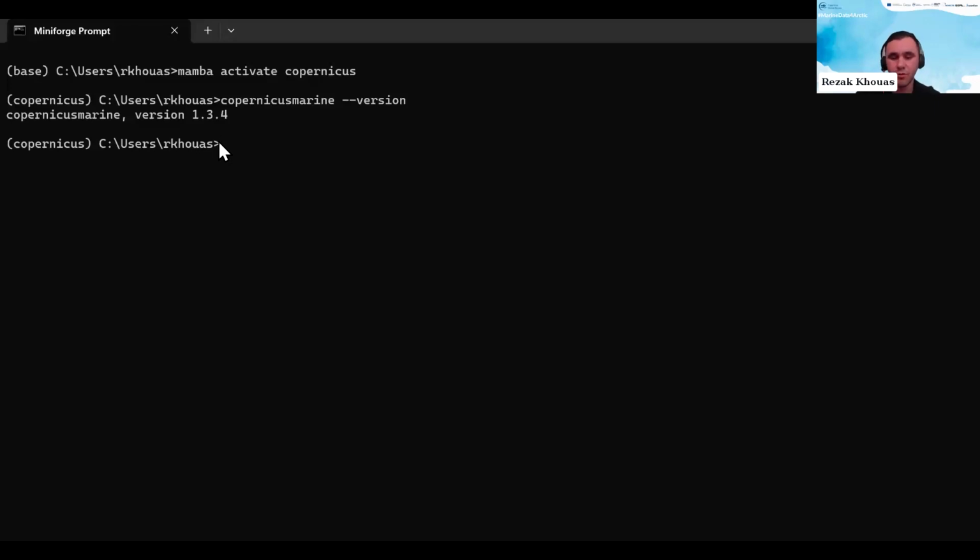Great. Now let's move on to the function that doesn't require the login function, which is the describe function. So if you want to print the information and the options that you can include within it, you can just type copernicusmarine, followed by the name of the function itself, in this case describe, and add an option called help.